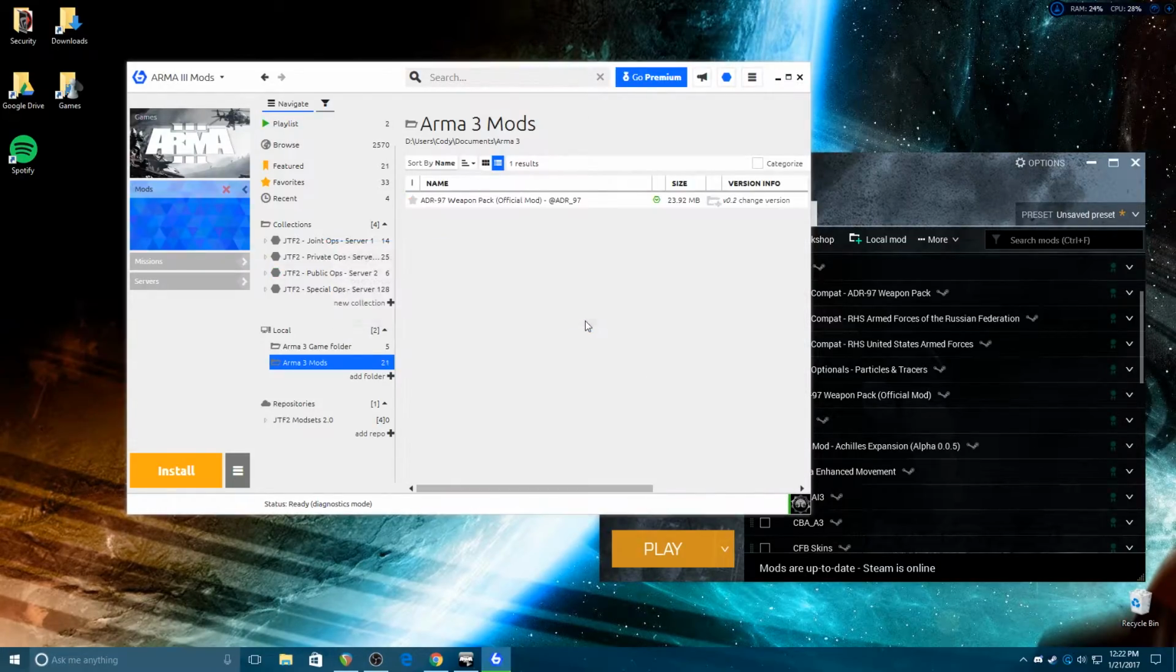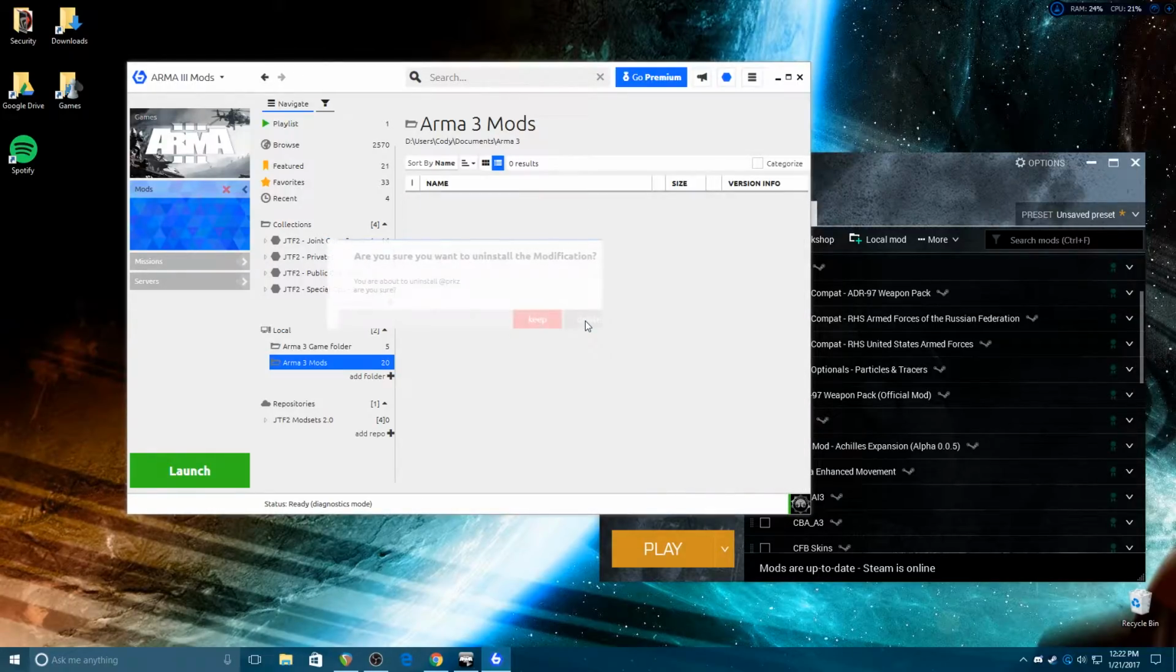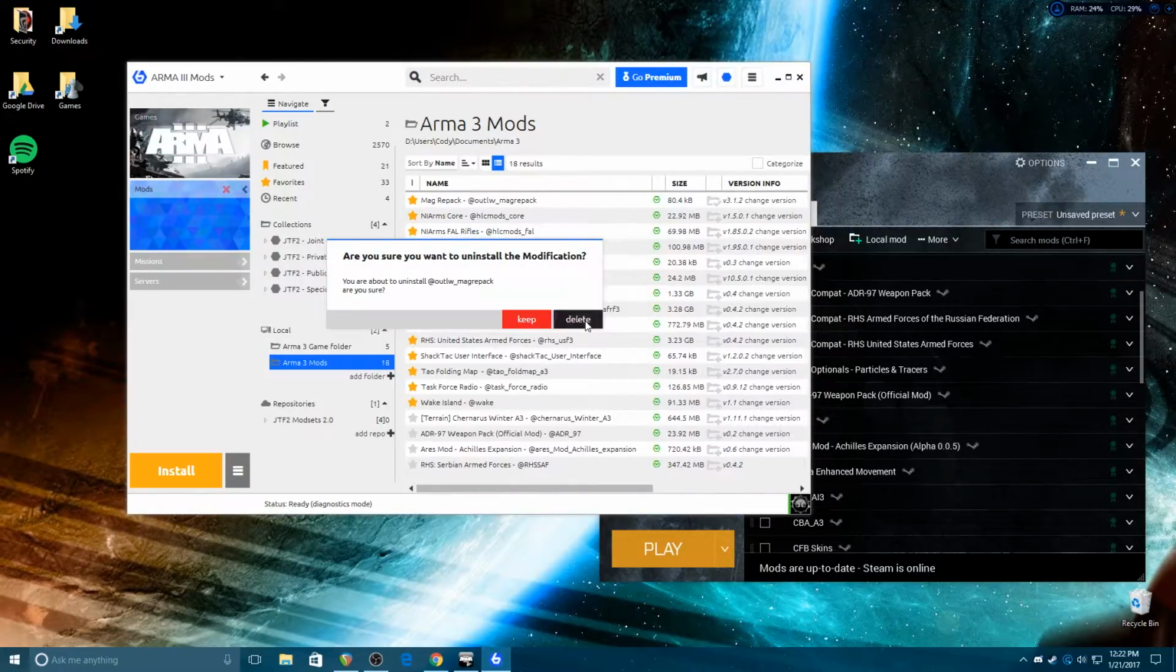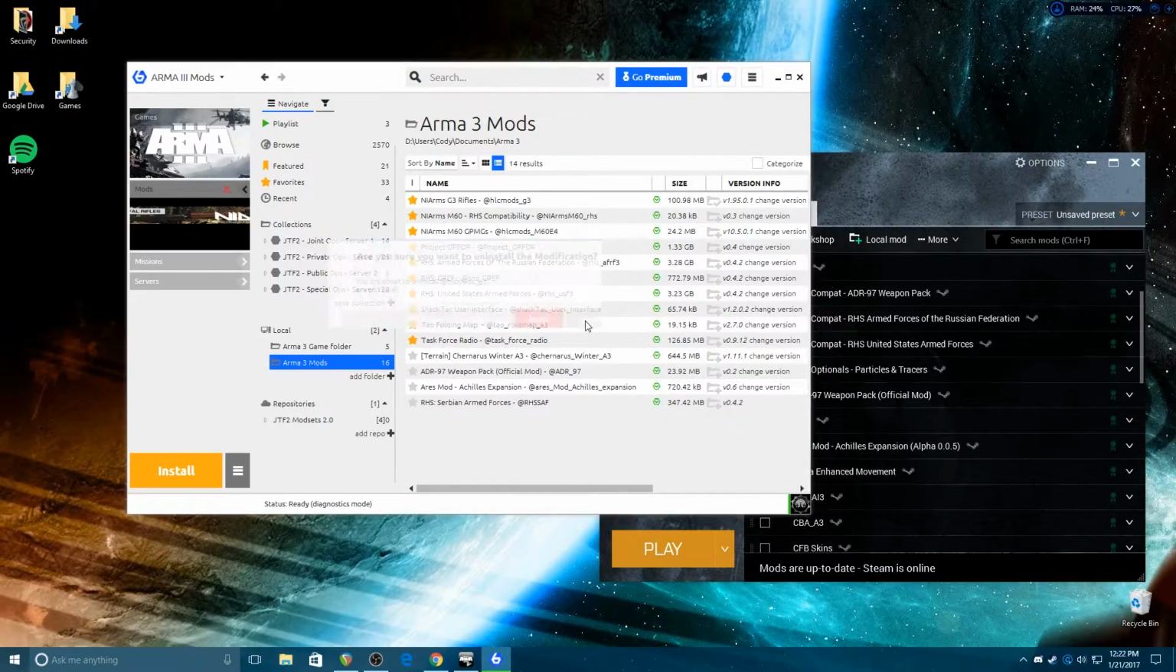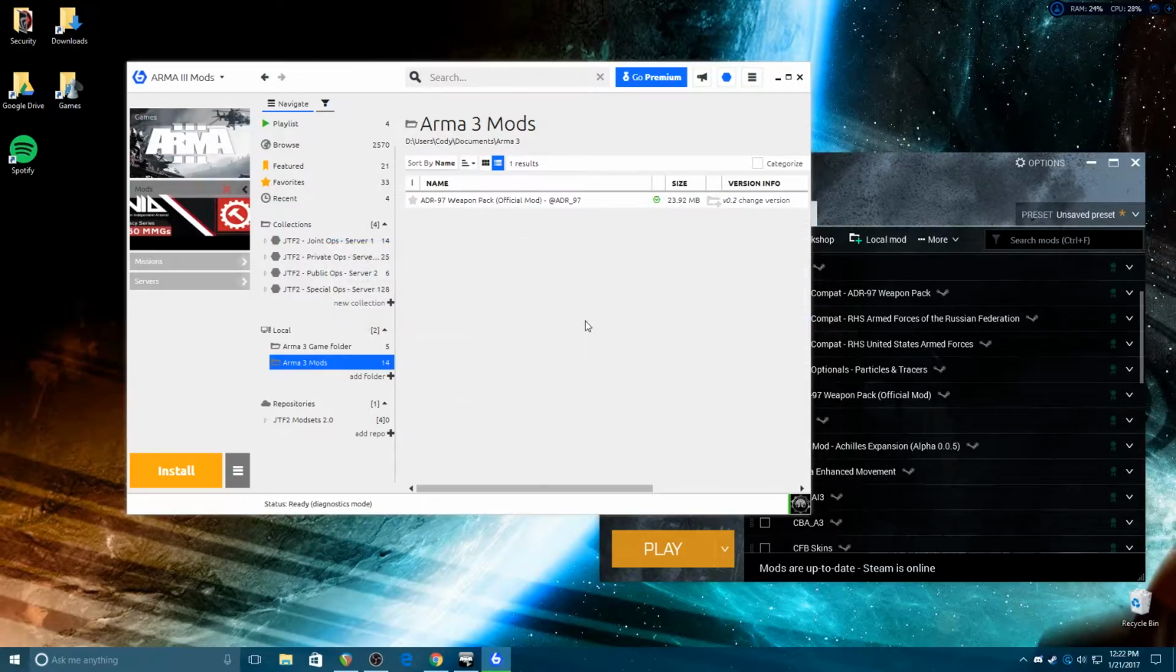You can also go directly into your mods folder and delete them that way if you know where your mods folder is. I'm just doing it this way because some of you guys might not know where your mods folder is on your computer.